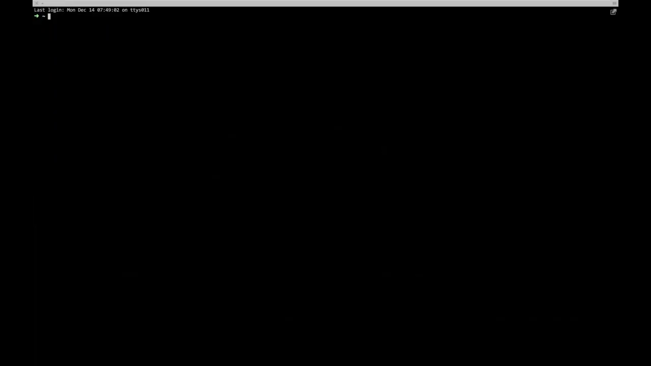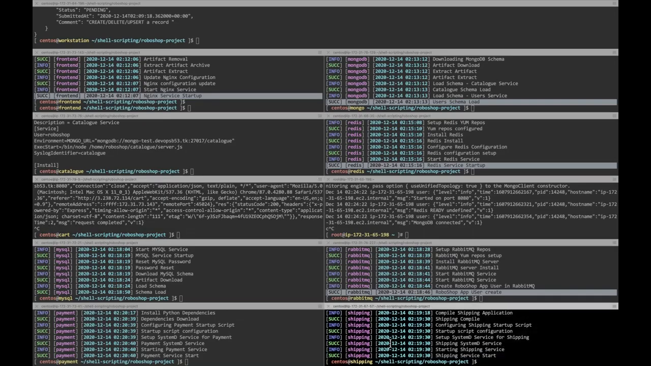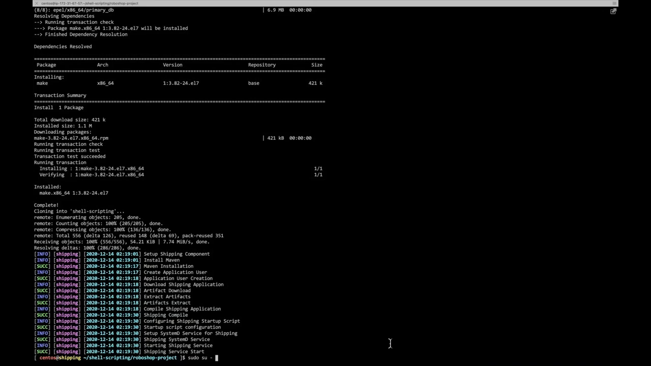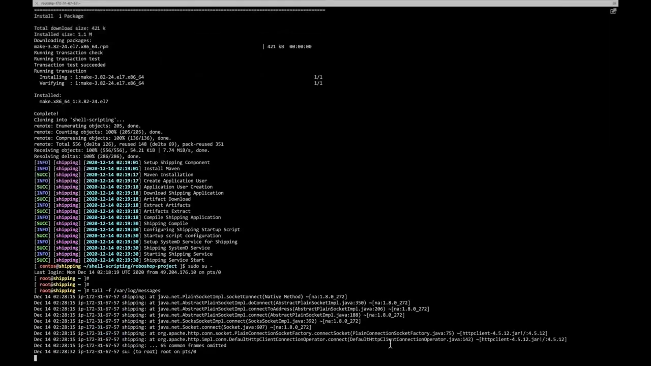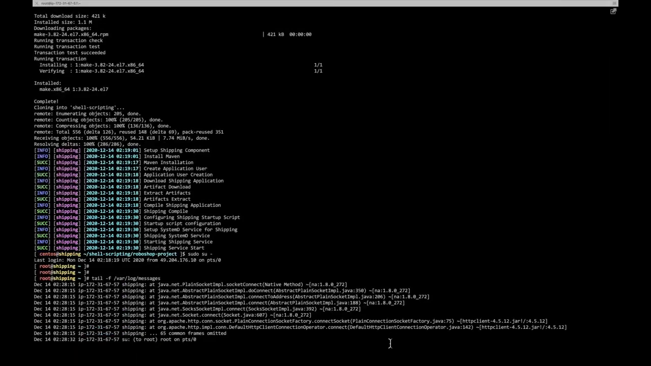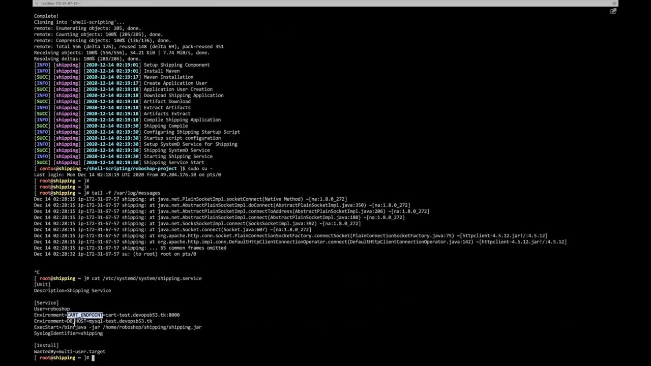Here my cart is done. Payment, shipping. So su hyphen, now tail hyphen f /var log messages. I think there is some error already reported here. So that means there is also some problem with the system. Some variable might be missing. Systemd and then system/shipping.service. So here also the cart endpoint is fine, DB host is fine, but still I'm getting some error.